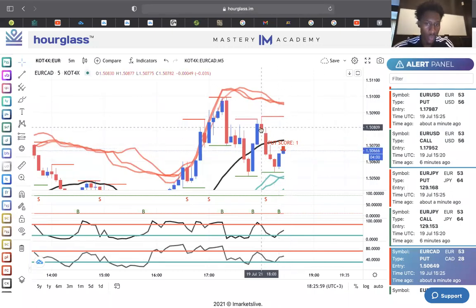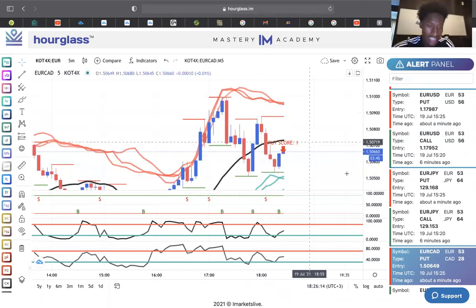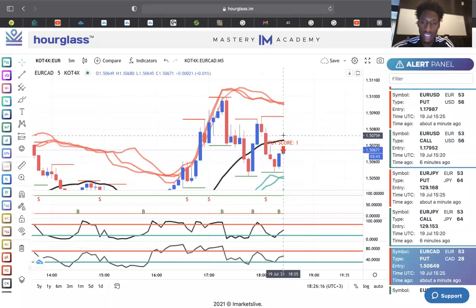It needs the wick to touch it. What's a wick? You look at this candlestick. This large thing is called a body. You see that little skinny line? That skinny line is called a wick. Every candlestick has a body and a wick. Every candlestick, if it's a put, the candlestick needs to come up and touch.